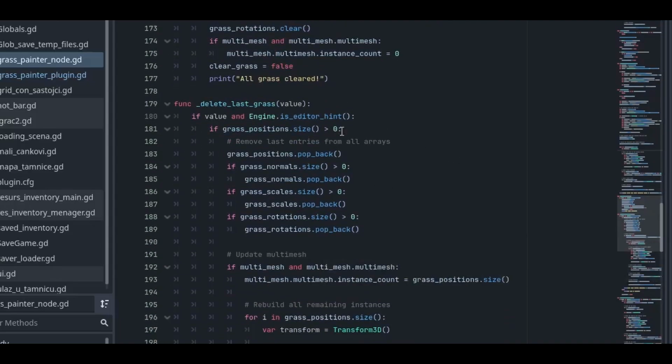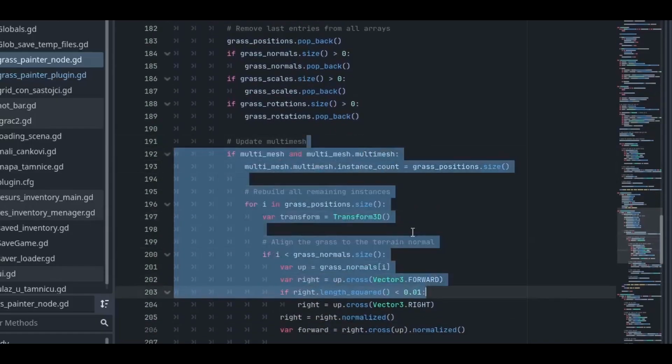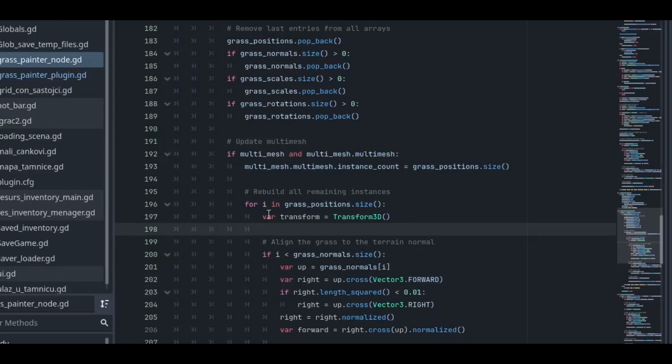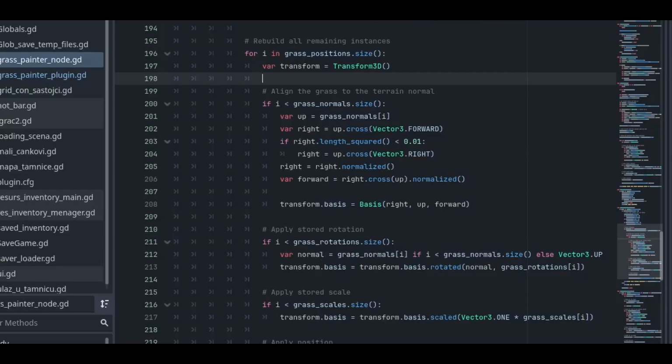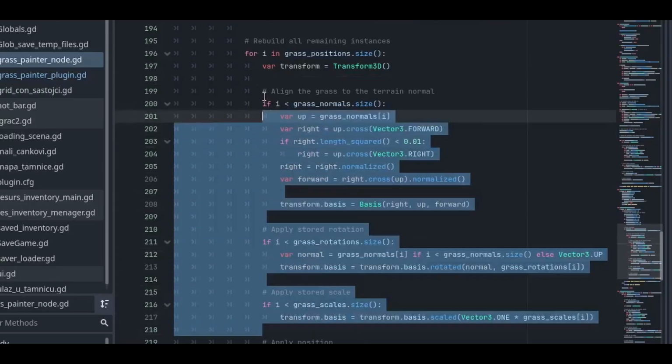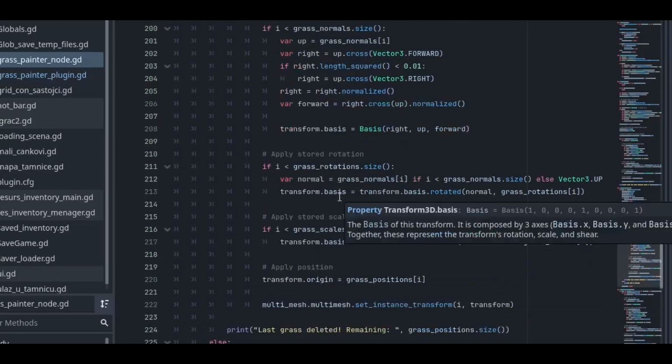So we are just popping back from the array, and then it's not that simple, and then we are doing the same thing, updating all grass instances, its normal, scale, rotation. It's not too much code, well, it is too much code, but we are repeating the same code, and I do not want to put it in some function because I think too much abstraction is bad.